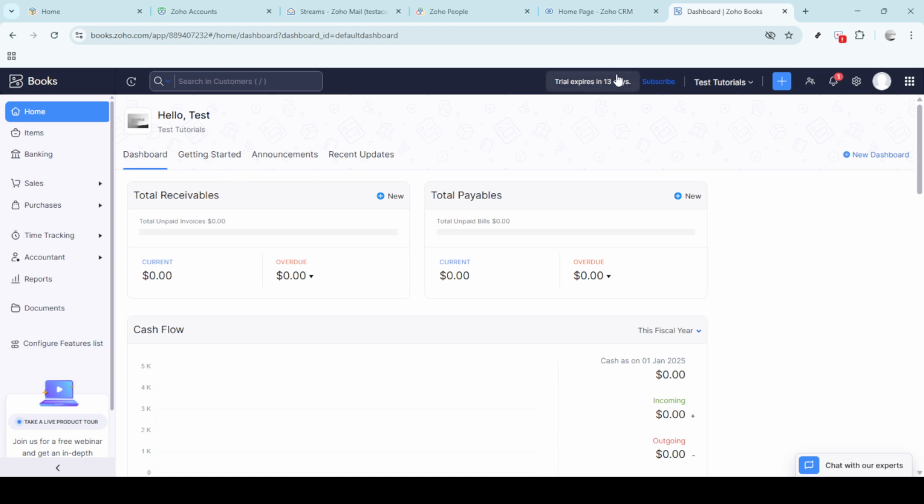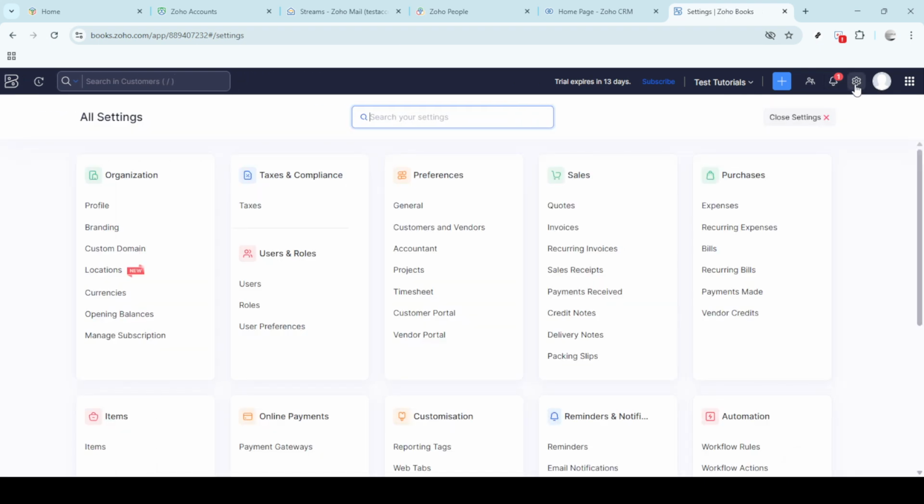Look towards the upper right corner of your screen where you'll see the settings icon. It usually looks like a gear. Click on this icon and a drop-down menu will appear. This menu is your gateway to configuring many of the aspects of your Zoho account. From here, select Taxes and Compliance. This section is specifically designed for managing tax-related settings and ensuring your business complies with tax regulations.